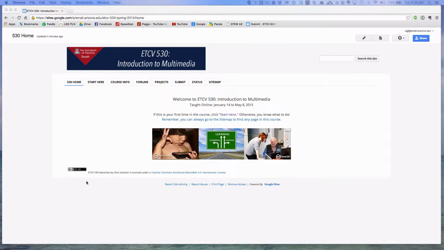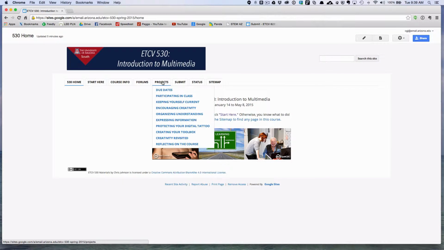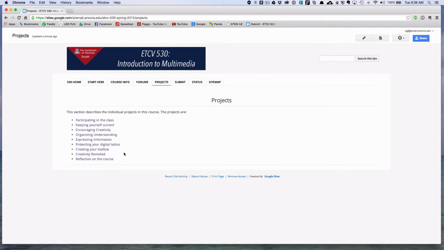First, we'll look at the projects that make up Introduction to Multimedia. And I'm going to stop saying that and just refer to this as 530. To find the projects, there's a Projects tab. So you'll just hold the cursor over the Projects tab. If you click on the Projects tab, it will also take you to a page with a list of the projects. So I'm going to do that. Makes it a little bit easier than just looking at that pull-down menu.